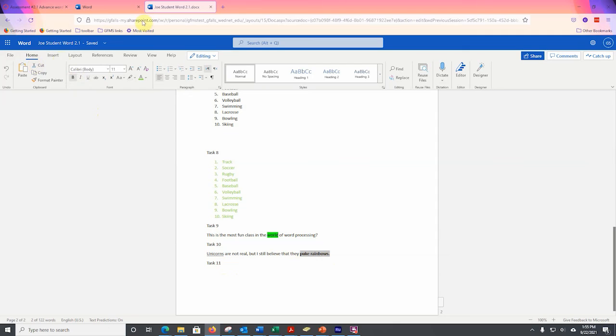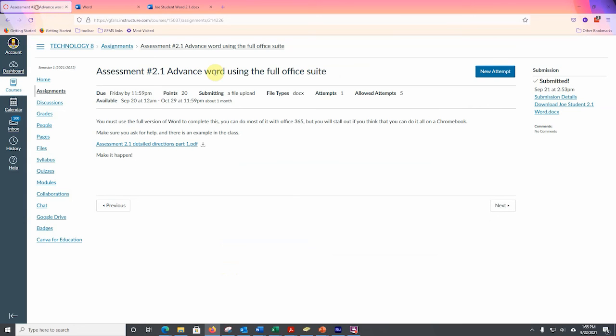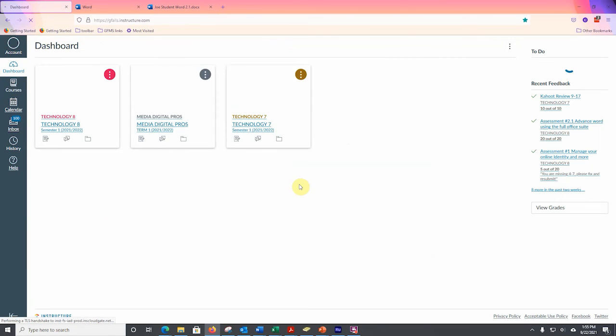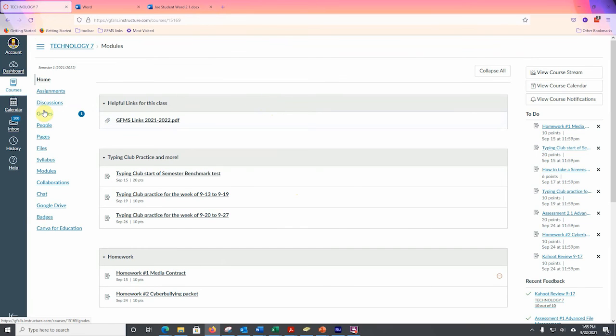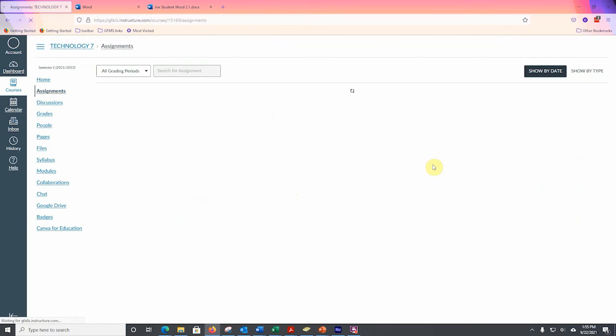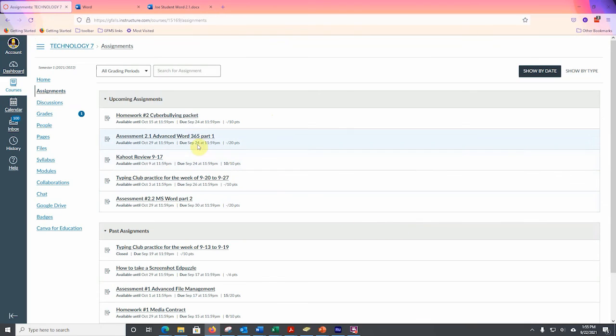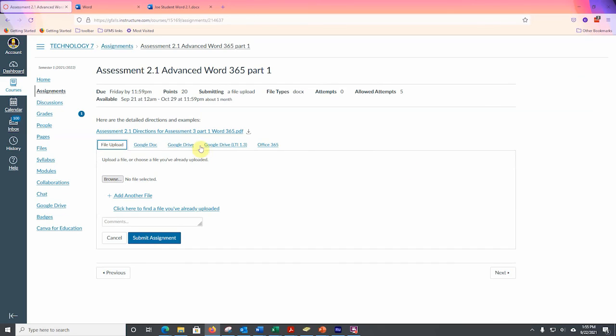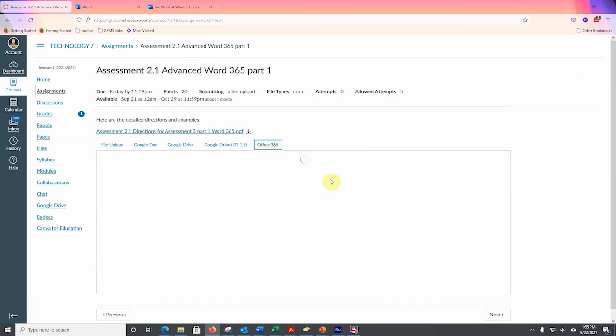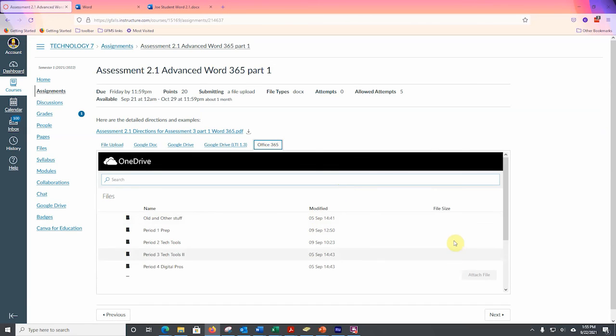Now you notice that you have task 11, that's turning it in. So what I'm going to do here is go back to my assessment, and I'm going to turn it in. I'm going to go to period 6, 7th grade. I'm going to go to my assignments, and I'm looking for 2.1 advanced word, part 1. I'm going to start the assignment. Click on start. Notice I'm going to Office 365. The first time you use this, it's going to ask for permission.